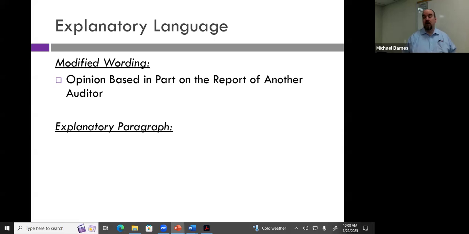And that's going to be when we have an opinion based in part on the report of another auditor. So we've got a large audit engagement. We had to hire a secondary auditor to handle certain parts of it, maybe a subsidiary, maybe a separate location. We as the primary auditor have reviewed their work and we say we believe their work is good, but we are not willing to take responsibility for their work. Now, that's an important distinction to make.